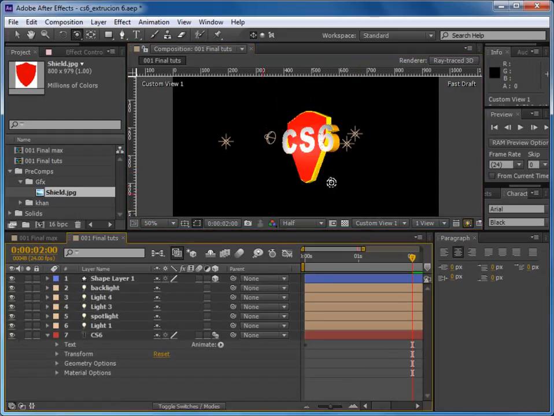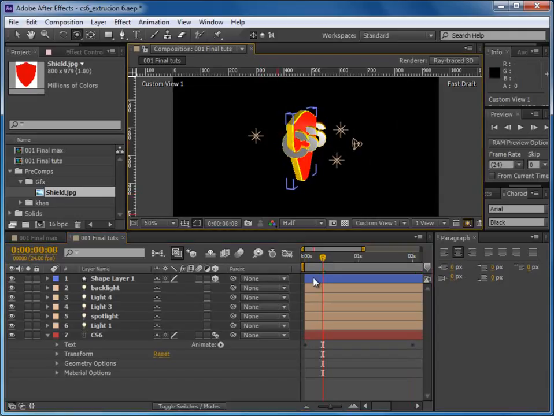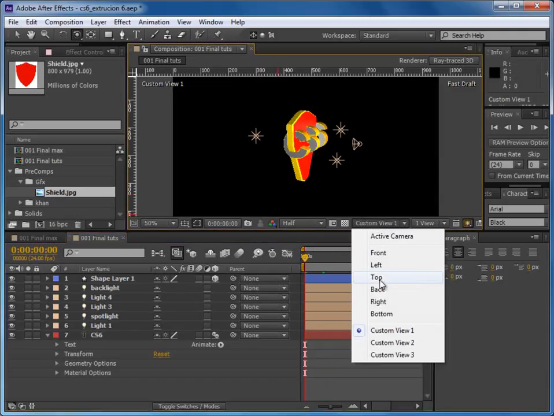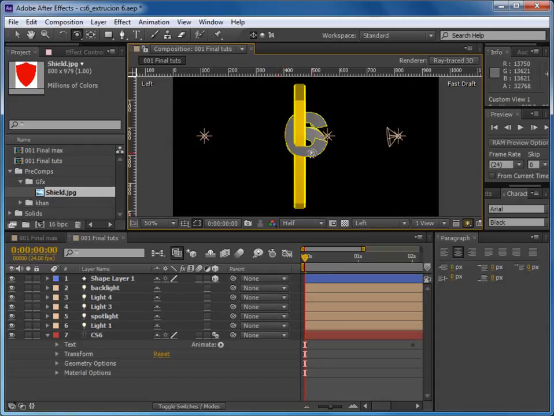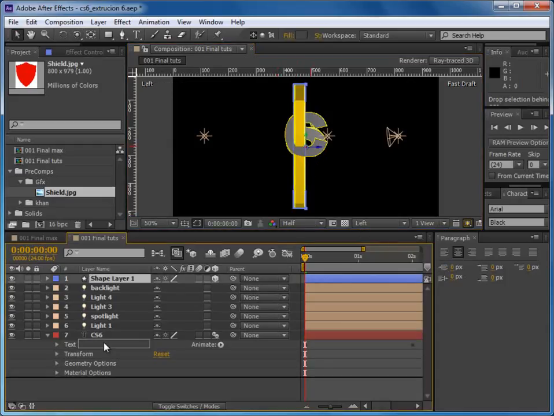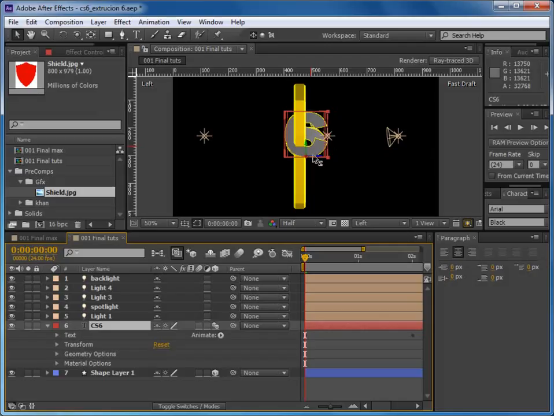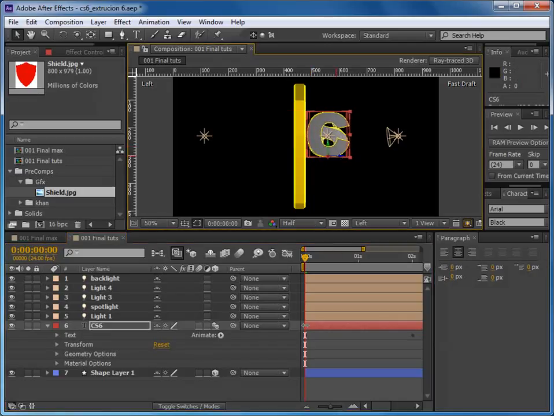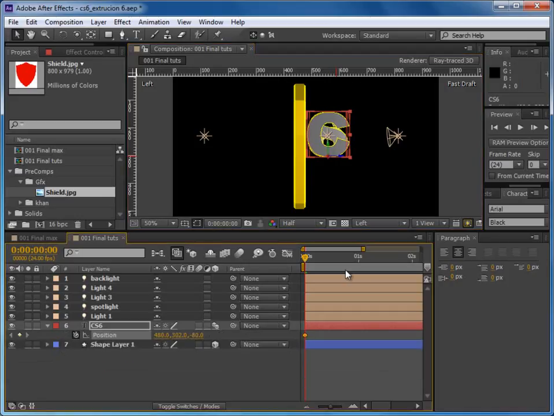Now select our text here. Now the text is being animated, as you can see, but it's going inside the shield. So what we do is you go to side view, custom view, go to left. Now let's bring our text, select the text. Let's bring the layer first here, and move the text in the Z position like this. So, and put a keyframe here and press P and put a keyframe for the text.